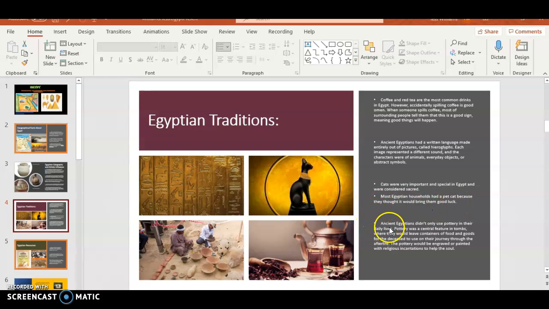As far as pottery goes, ancient Egyptians didn't only use it in their daily lives. It was a central feature in tombs, where they would leave containers of food and goods for the deceased to use on their journey through the afterlife. The pottery would be engraved or painted with religious incantations or symbols to help the soul of the deceased.